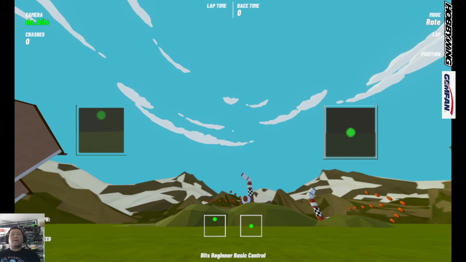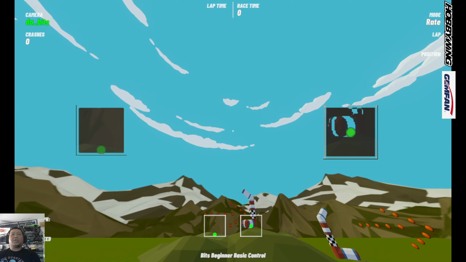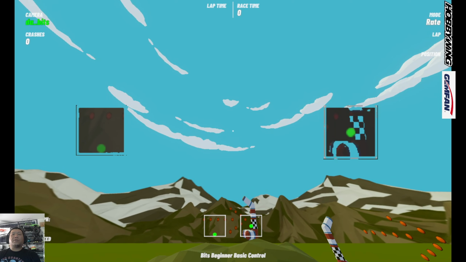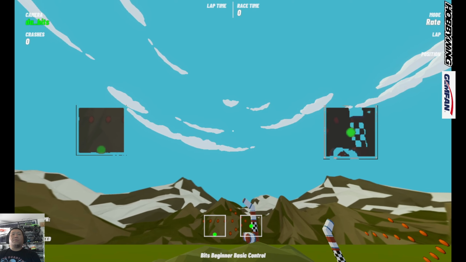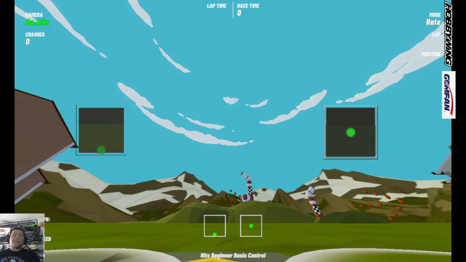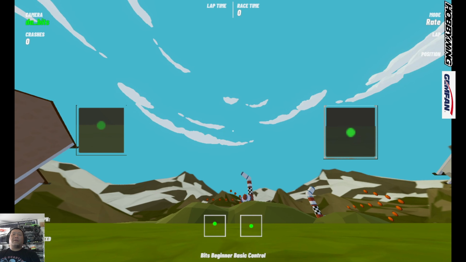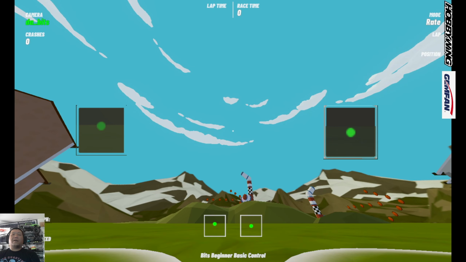So throttle is basically just controlling how fast the propellers are spinning. So when it's not spinning at all, you see how we're dropping back down to the ground. And if I raise the throttle up to a hover point, we should basically just come off the ground and just hold off the ground.